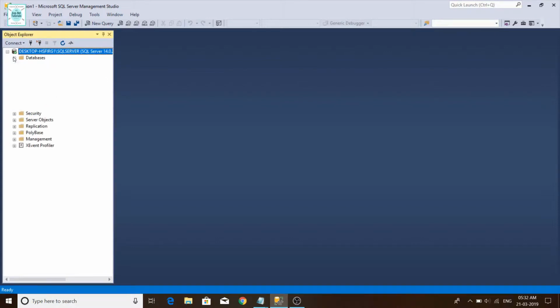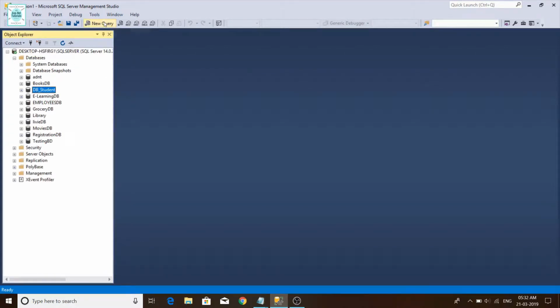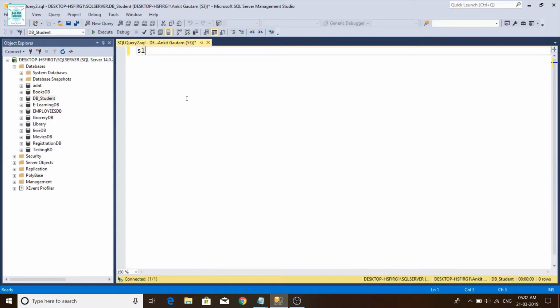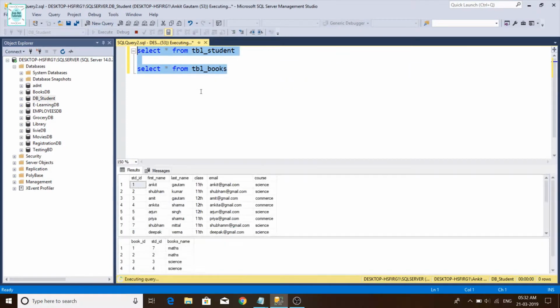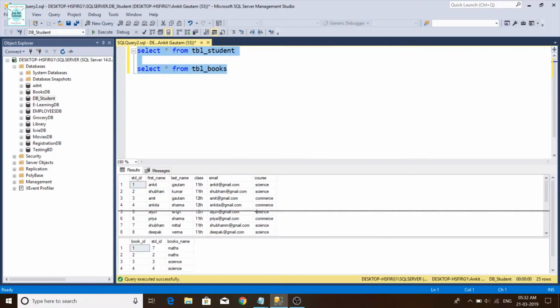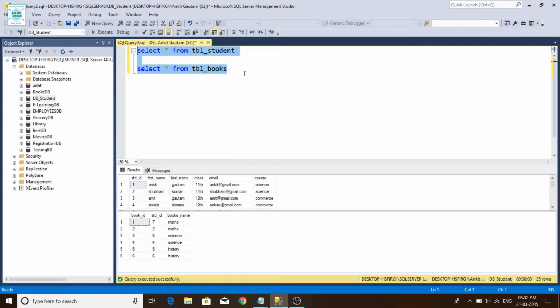So friends, first we open a DB and a new query and write a select command. Let's start from tblStudent and select star from tblBooks. Both are tables. Select and execute. You can see friends, stdid is common. So friends, here we write a full join query.